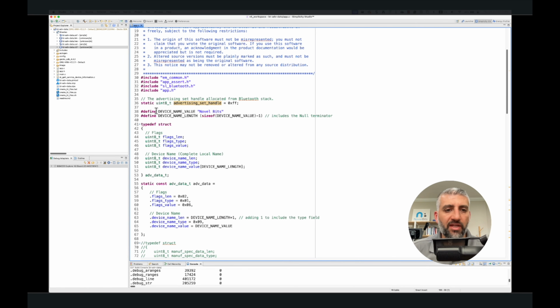So here I'm defining a couple of macros, one for the actual value of the complete local name that I'm including in the data, as well as the length. I'm calculating it here based on this. There's a null character that's being returned by sizeof, so a null terminator. So in that case, I'm just subtracting 1 to get the actual value, which ends up being 4, 5, 6, 7, 8, 9, 10. So 10 bytes here.